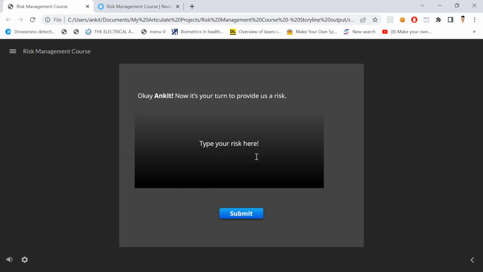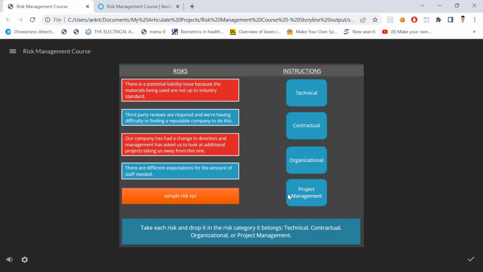And then we are finally taking the user's risk here. Once the board members have introduced their risk, I'm taking the user's risk. Over here, once again, the variable is getting displayed, and I can type my risk. Let's just add sample risk XYZ. Now this dynamically gets captured into the variable which I have created in Storyline. And as soon as I click on submit, we go ahead to the next slide.